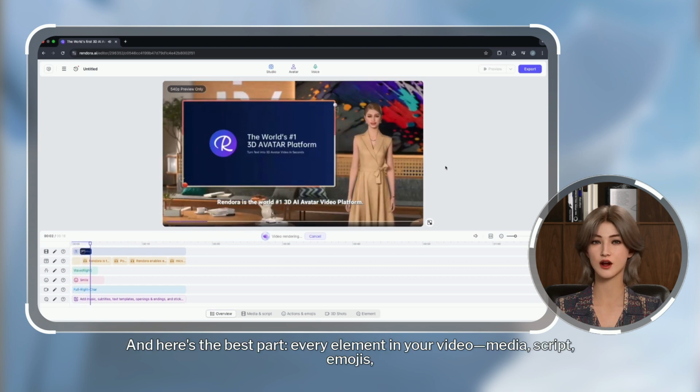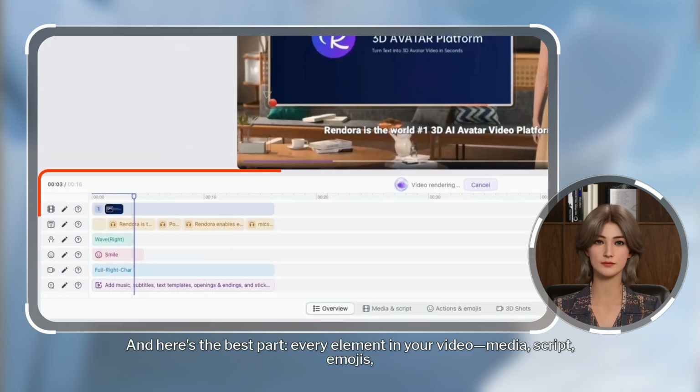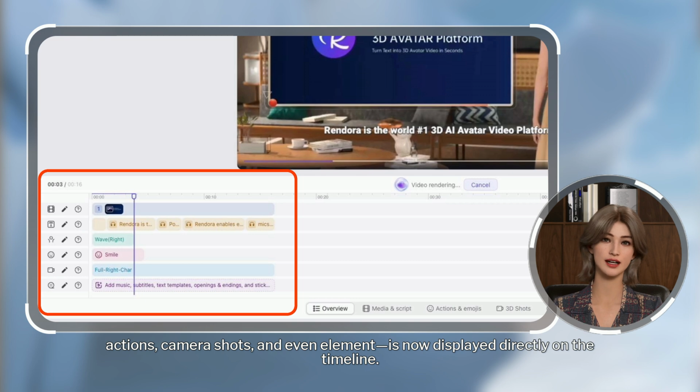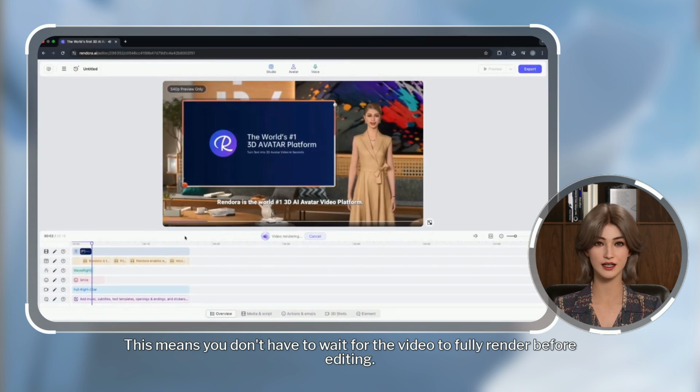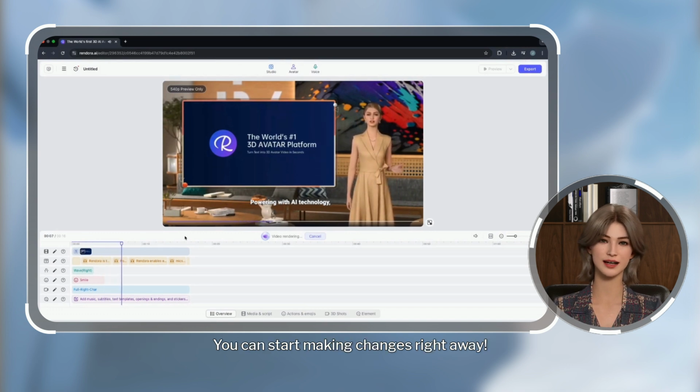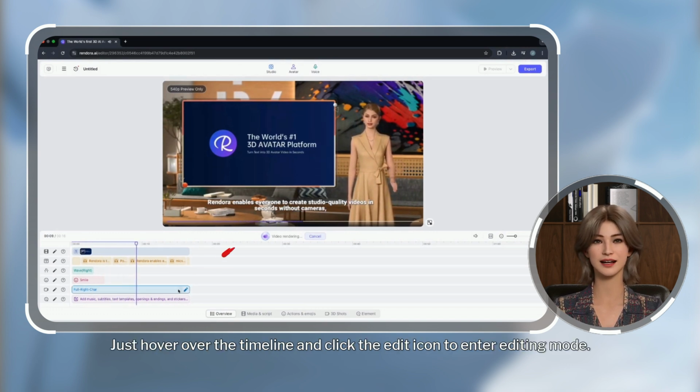And here's the best part: every element in your video, media, script, emojis, actions, camera shots, and even element, is now displayed directly on the timeline. This means you don't have to wait for the video to fully render before editing. You can start making changes right away. Just hover over the timeline and click the edit icon to enter editing mode.